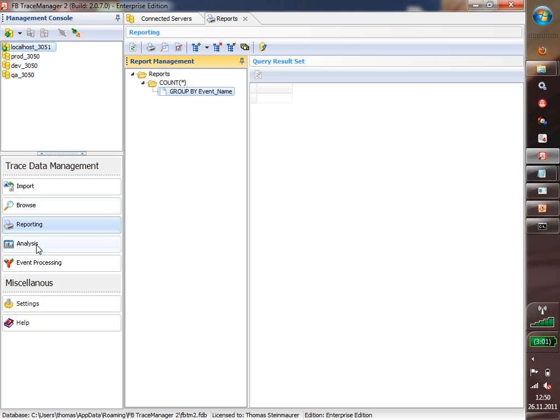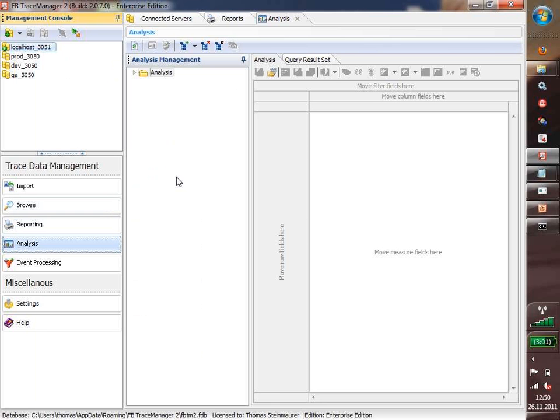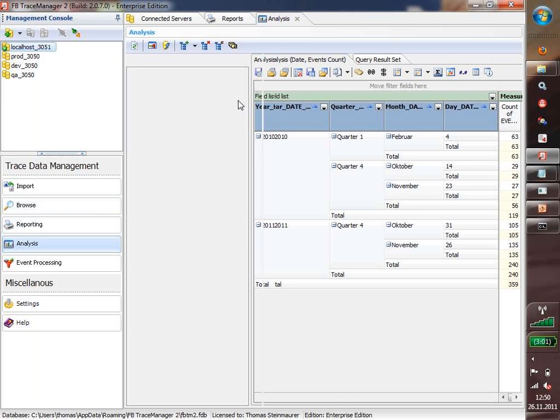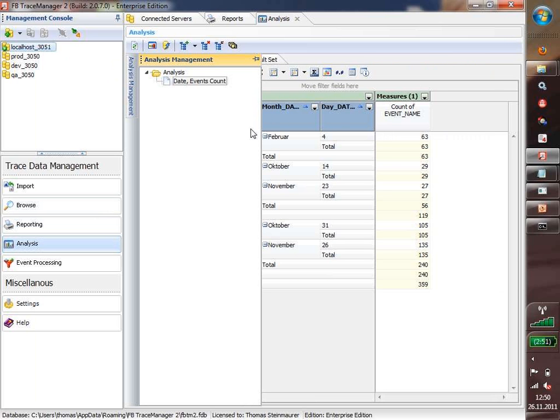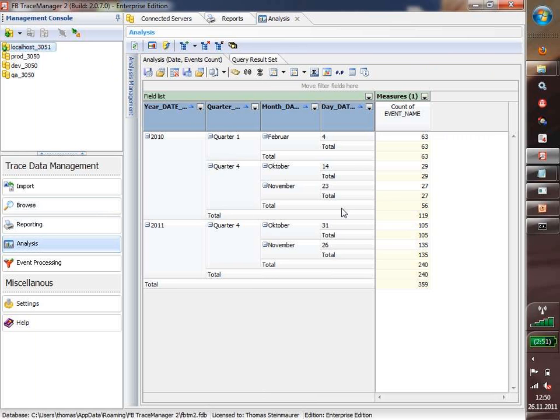An interesting thing here is the analysis part. It gives you some kind of multidimensional drag and drop interface to analyze data. So let's see, if we go over here, we have the timestamp included with the year, quarter, month, and day. So we will see that something happened today, with, let's say, 135 records stored in the database here.